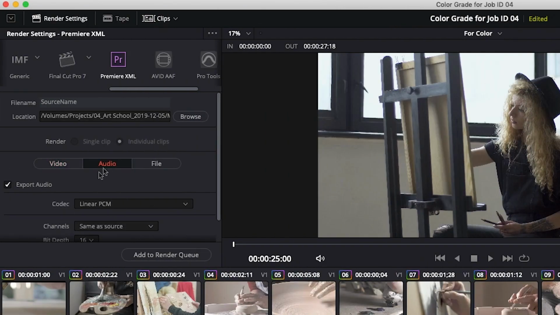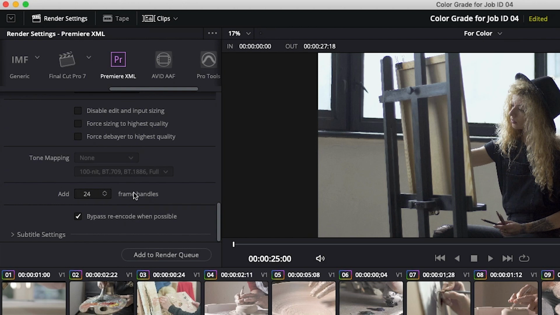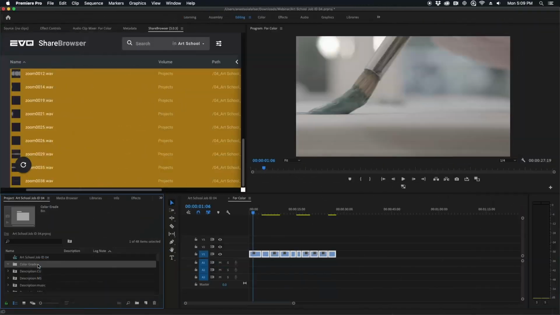Now there's just one more step to save a lot of headaches down the road. We're going to add frame handles. This adds a few extra seconds of footage to both sides of your clip in case we need to make some changes later on. Now let's head back over to Premiere.